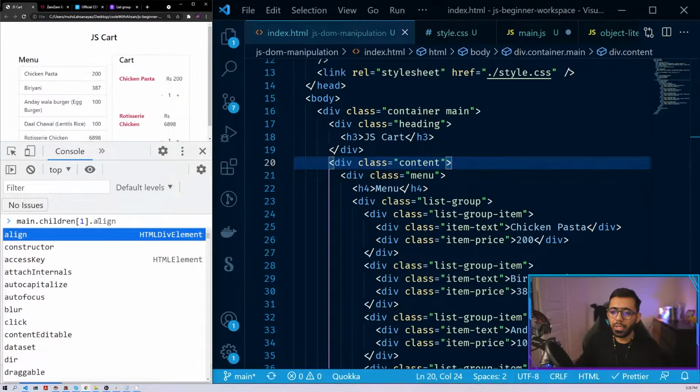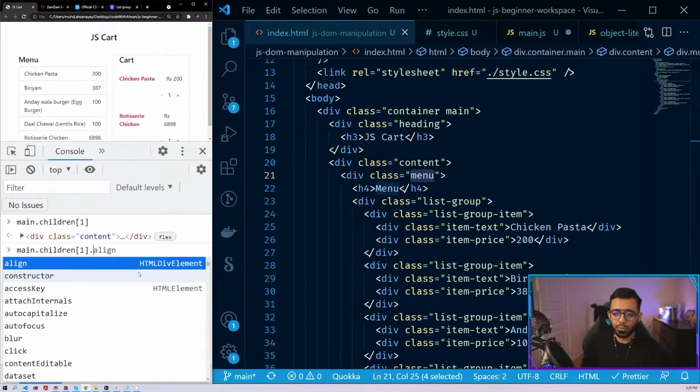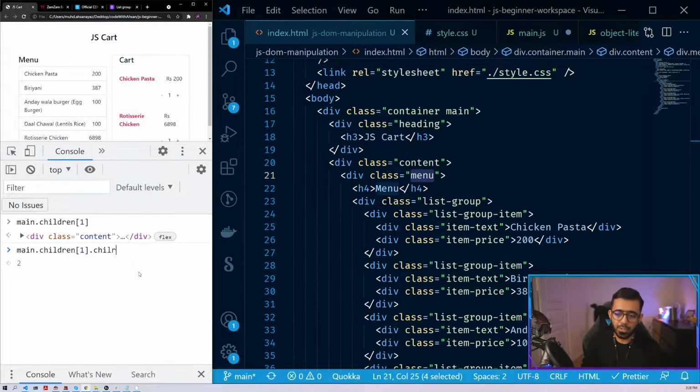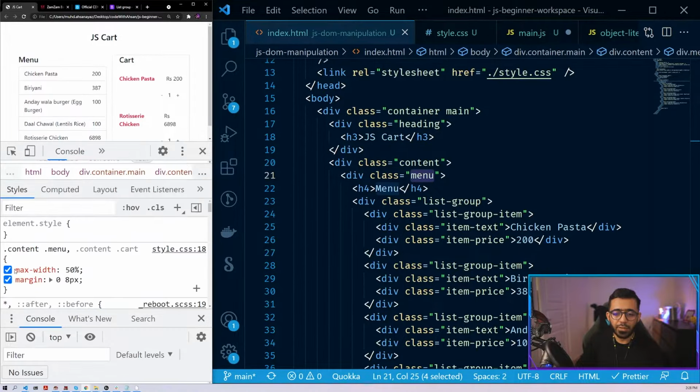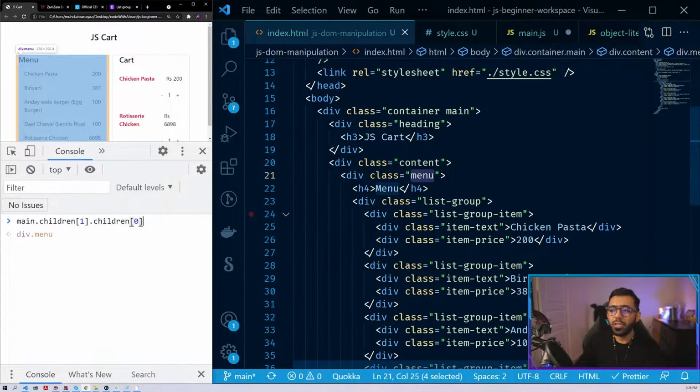But this content has furthermore children, that is menu. So I would do children1.children. And here we got the menu, and the menu is at index 0. How do we know? If you open this at 0 index, we have div.menu. So I'm going to do main.children1.children and then 0.